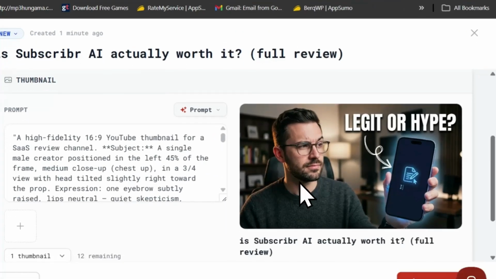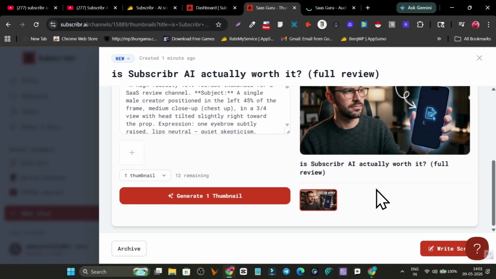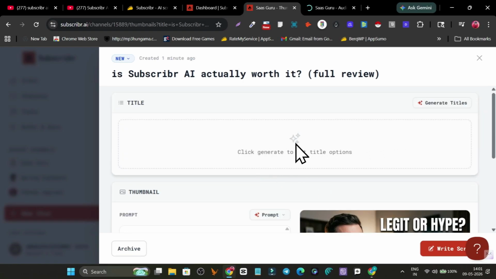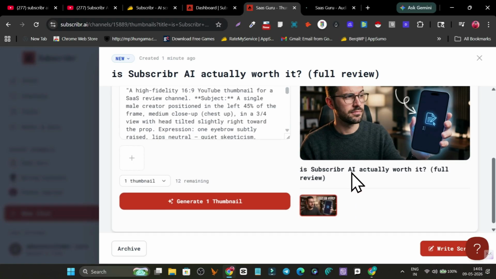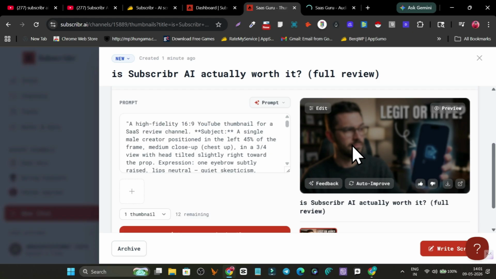Now let me see. Yeah, my thumbnail is generated here, and you can see it is pretty much insane. I love this one. You can see a person holding a phone, legit or hype, and I love this one. So that's how it can generate the thumbnail for you. Later on, using an AI tool, you can replace this person's head with your own head.